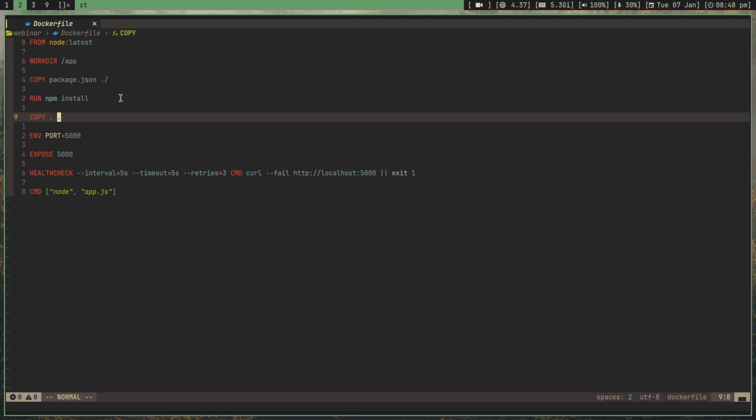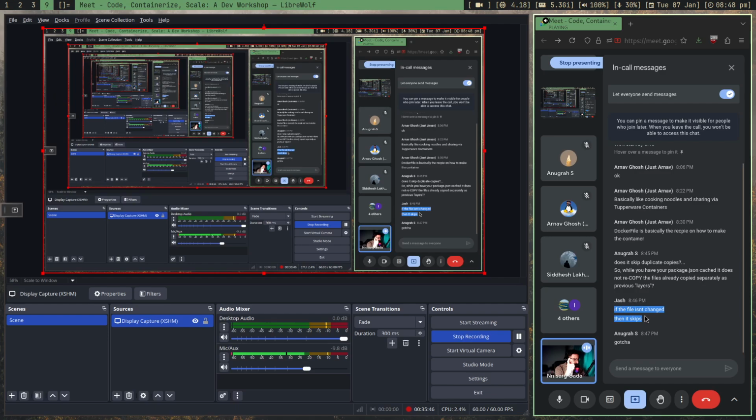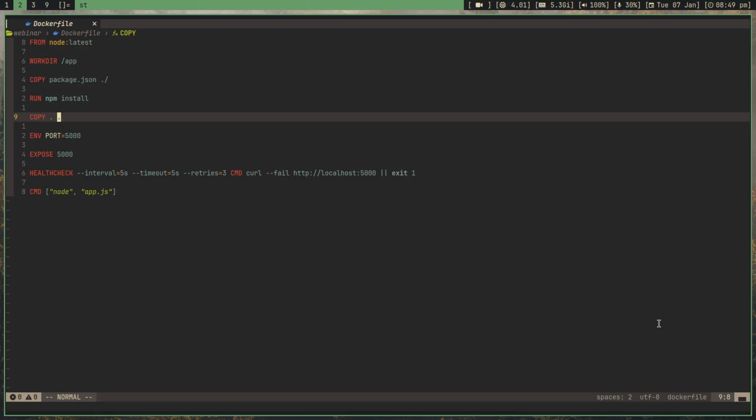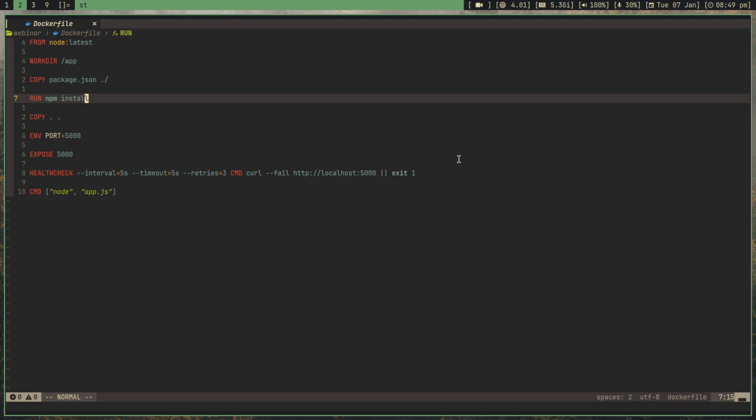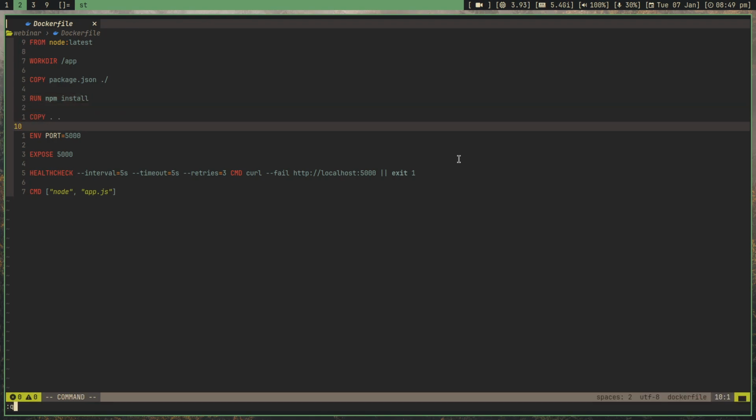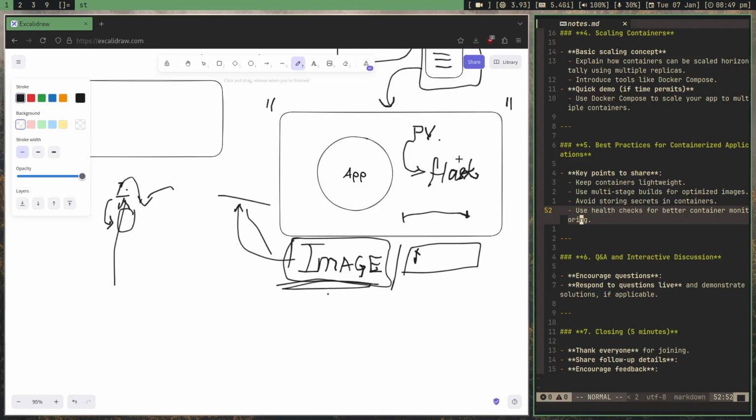So I hope that cleared the question. Yeah. Thanks. Okay, I think we have another question. If the file isn't changed, it just skips it. It uses the cache to build the image. Yeah, so I think that's all the doubts.